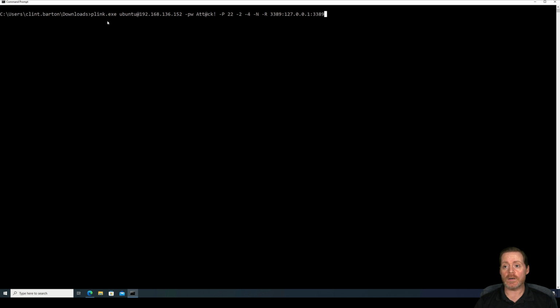So we've got Plink here, and we're going to use our Ubuntu server here, which is 192.168.136.152. This could be any public IP. The IP doesn't matter in this case. We've got our password for that server. We have the port for that server. The -2 specifies that it is SSH version 2, which is a more secure version. The -4 specifies that it is IPv4, right?